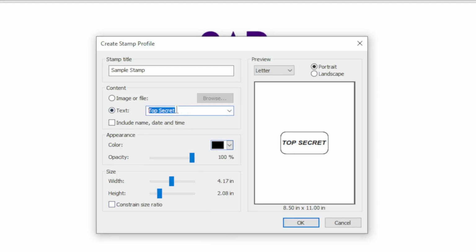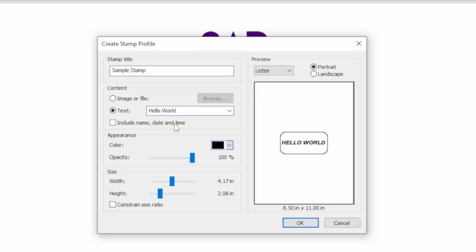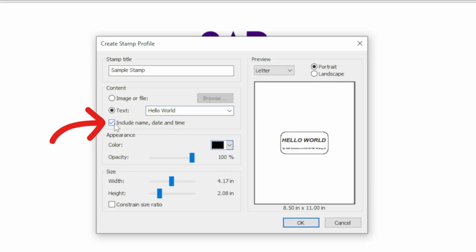Here's the fun part. If you want to add custom text on your stamp, then you can also simply type your custom text in this field like this. All right, a pro tip: if you want to show the current date and time at the time of stamping, then you check this box as well.